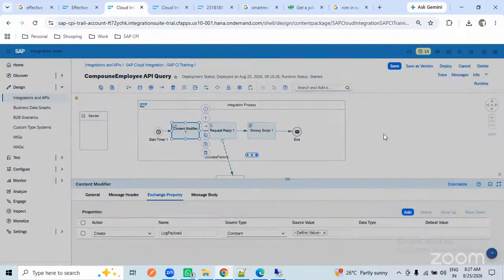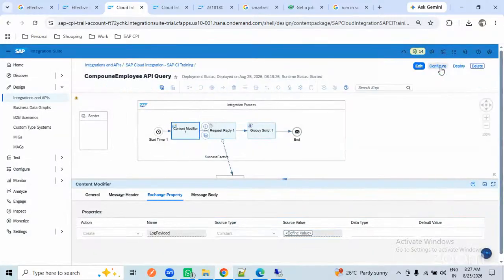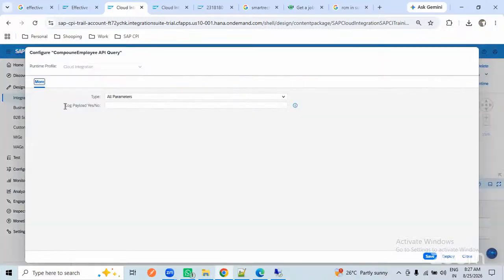Externalization I had done, but I haven't given any values here. So as per the Groovy script, I need to pass yes there. I will go into configure and provide the yes. So this is the externalized parameter that I have given, yes or no. So I will go with yes. Save.